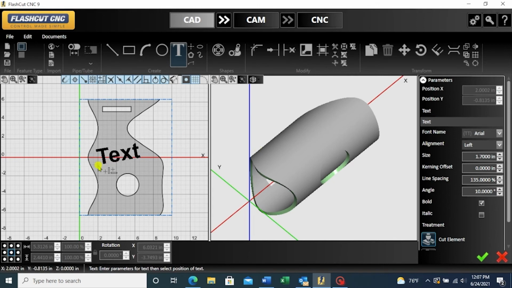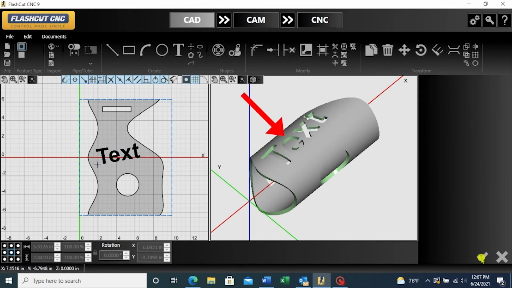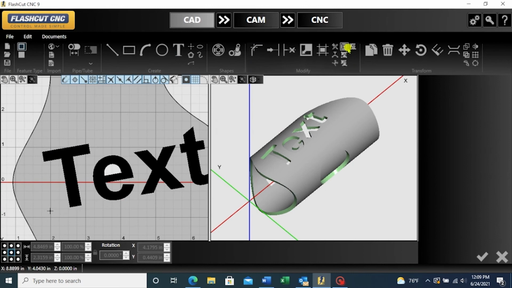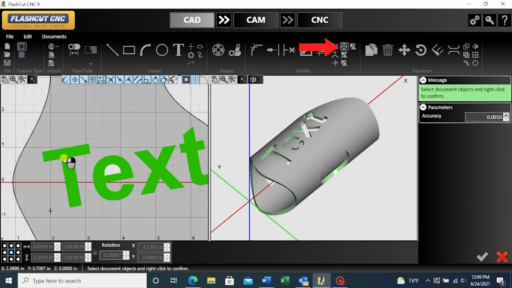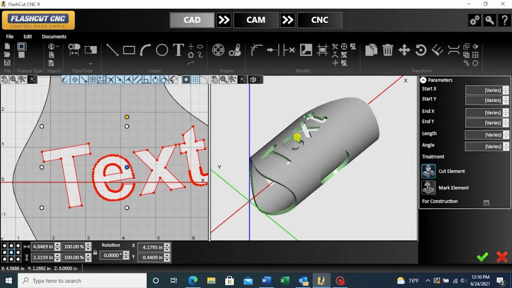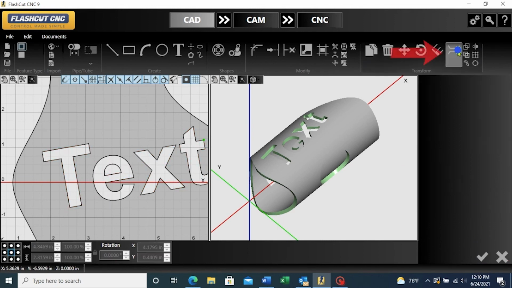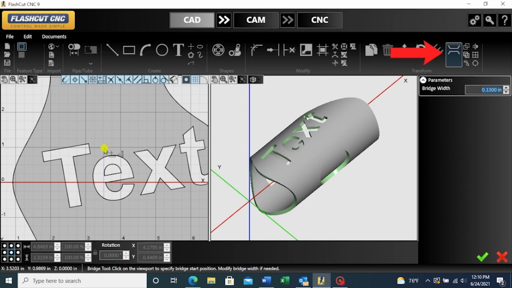You will notice that the E in text is missing its inner hole, so we will have to use the bridge tool to fix that. First, we will have to click the explode icon and select all of our text. And then right-click to confirm the selection. This feature will make the text more easily editable. Now we will select the bridge tool and draw a connection between the pipe and the inner part of the E.